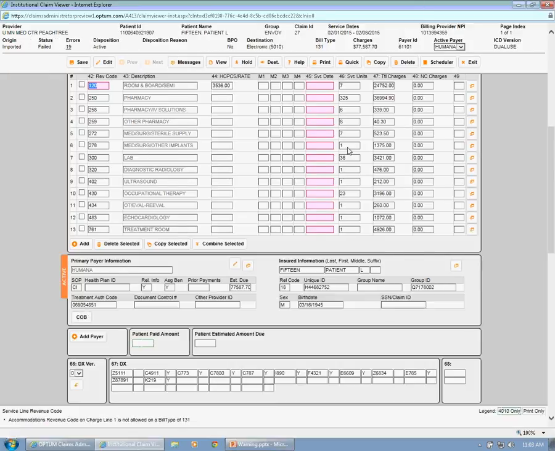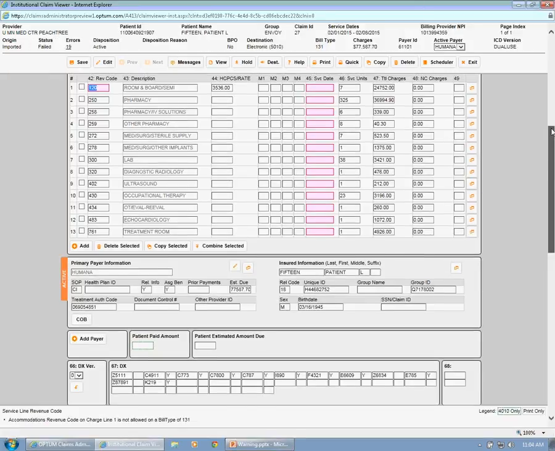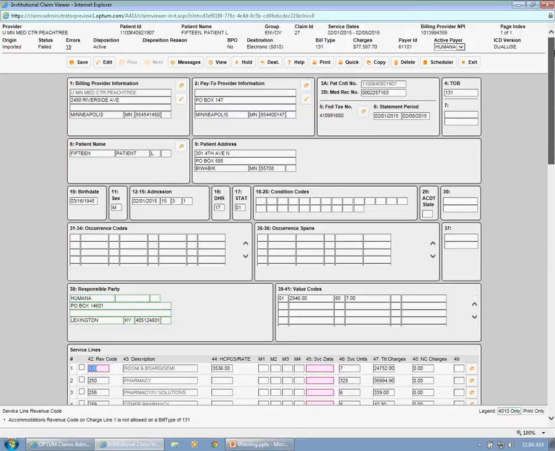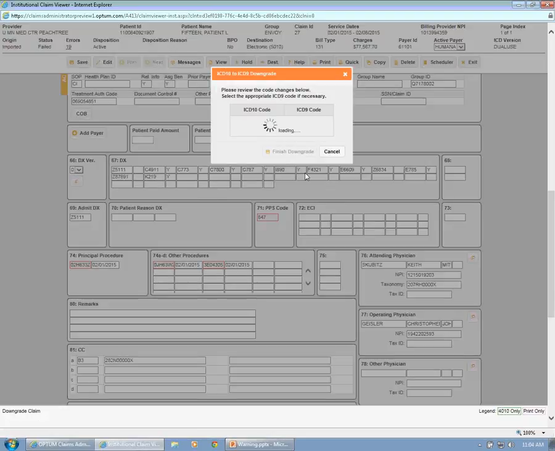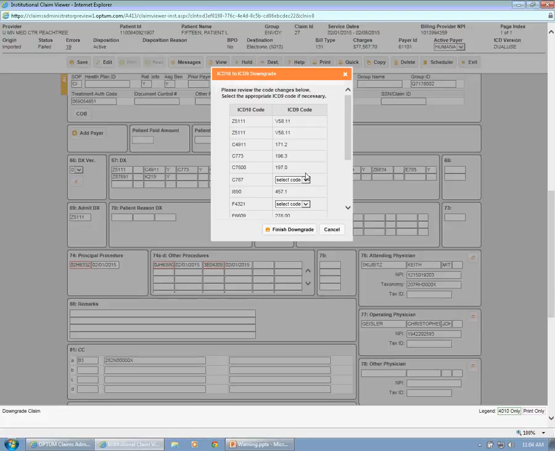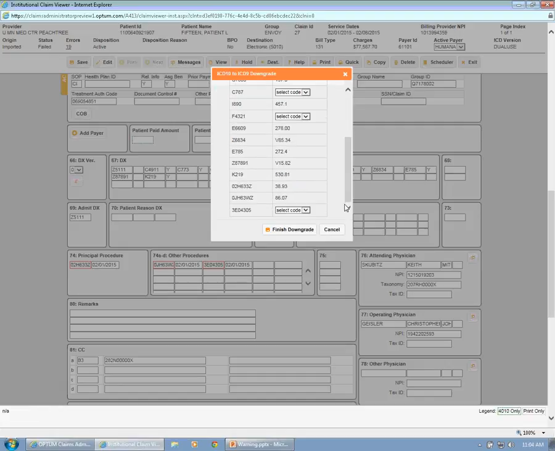Yes, I'm going to show you that right now. So this particular claim that I have is actually going to be a one-to-many match, and I've specifically marked up the claim to make it fit that way. So when I click the downgrade button, now you see you've got some drop-downs in here. These are going to be codes that have one-to-many matches.